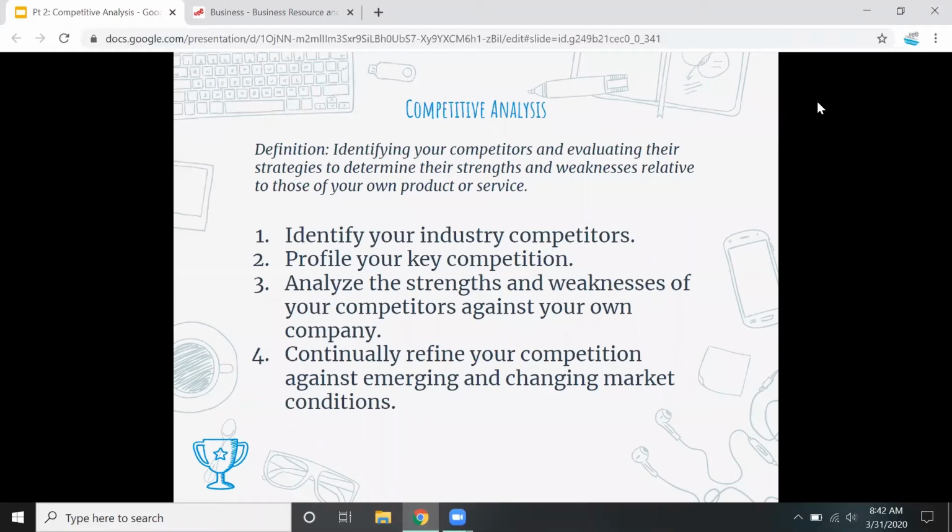So your competitive analysis is where you will identify your competitors and evaluate their strategies to determine their strengths and weaknesses relative to those of your own product or service. And this can be defined in 4 steps. Step 1 is to identify your industry competitors. Step 2 is profiling your key competition. Step 3 is analyzing the strengths and weaknesses of your competitors against your own company or service. And step 4 is ongoing, which will be for you to continually refine your competition against emerging and changing market conditions.